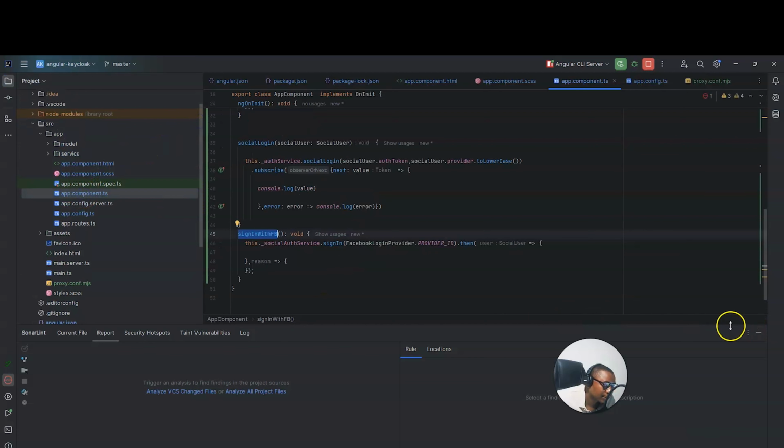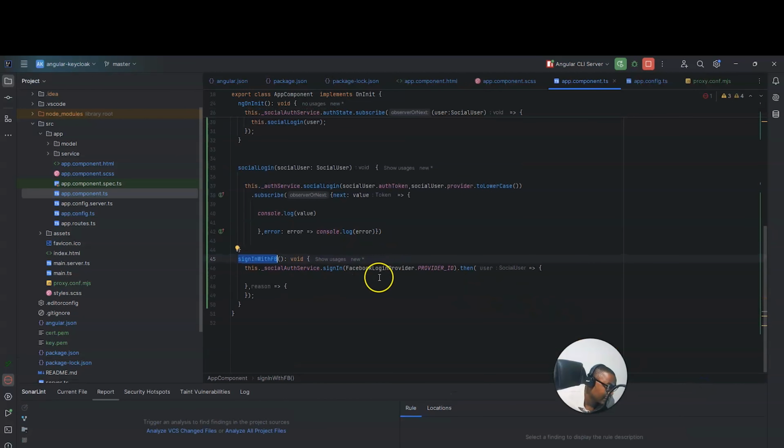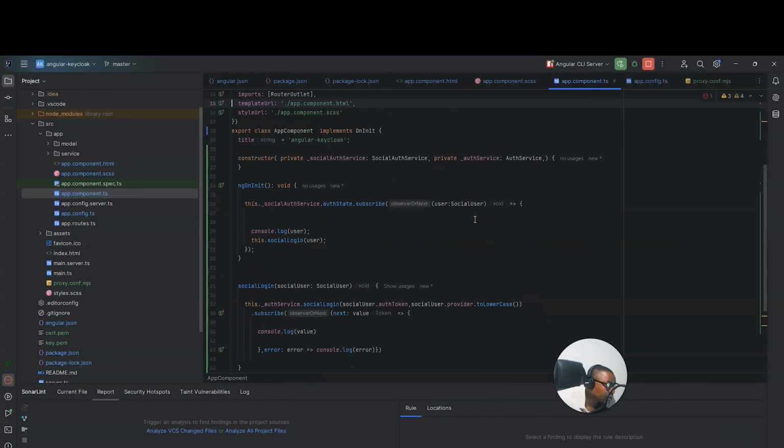I want to comment something here. So before I do this, I want to just comment this method, this one, social login, which is calling my Keycloak. So when I click the login button, I just want to get the access token here. So this social user is going to have the auth token. So I want to use this auth token.